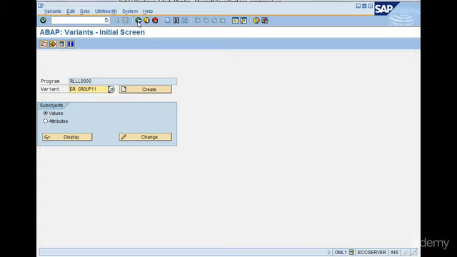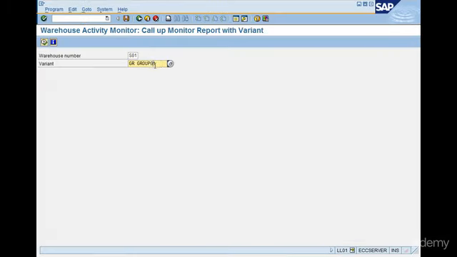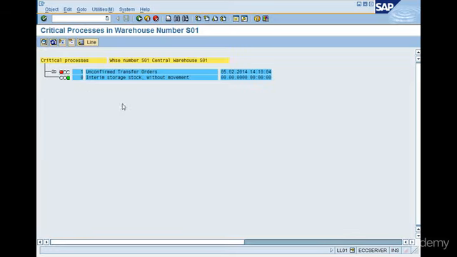I'll go back. So here I am in LL01, and as you remember, before setting up this group, we just directly went inside and we didn't give a variant over here. So now we can give the variant which we created right now, which is a GR group 11. So for this warehouse, we can run this variant and specifically monitor the inbound.